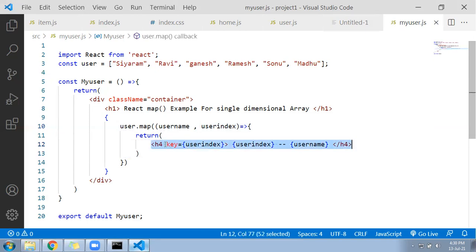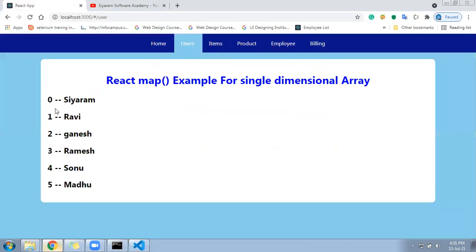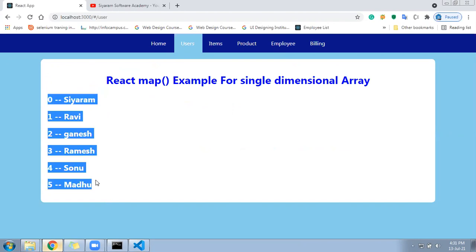Let me go here and modify, instead of h3, h4, I'll keep as a h2, and then I'll show you whether h2 is also coming or not. Let me save it. I saved it. I'll come to my browser. You can see awesome, it's coming. So you saw how to read the data from single dimensional array, correct?